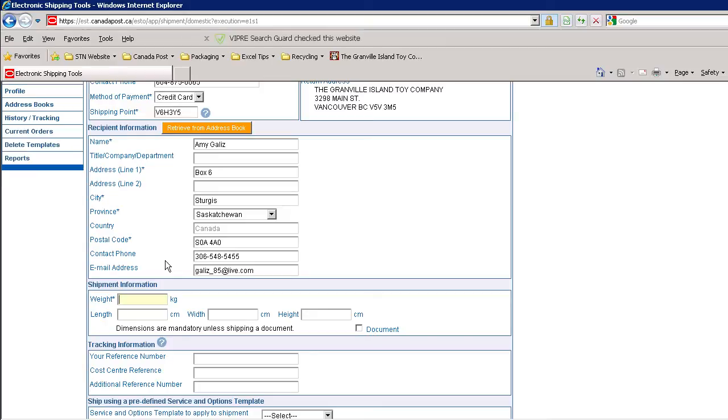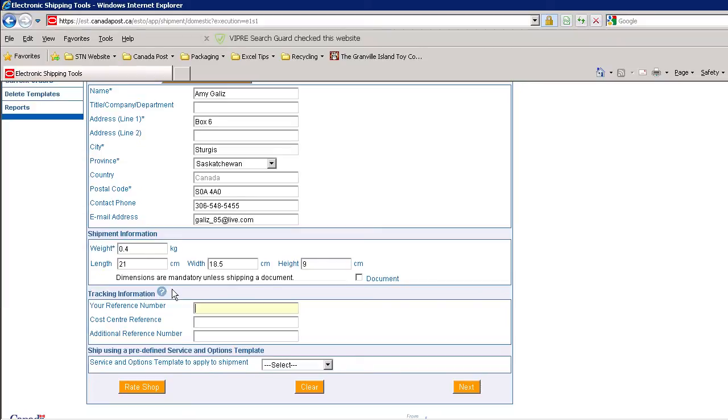Okay, the weight of the item is 0.4 kilograms, and then I'll just type in the rest of the information here. You'll just want to note that the weight is measured in kilograms and the length is in centimeters, not inches or pounds, as it would be if this was the US.